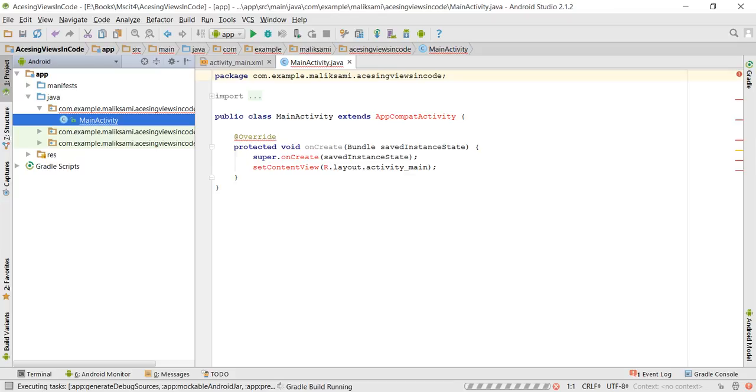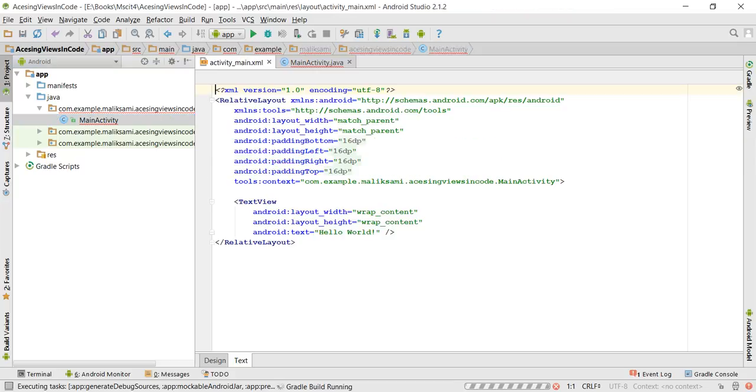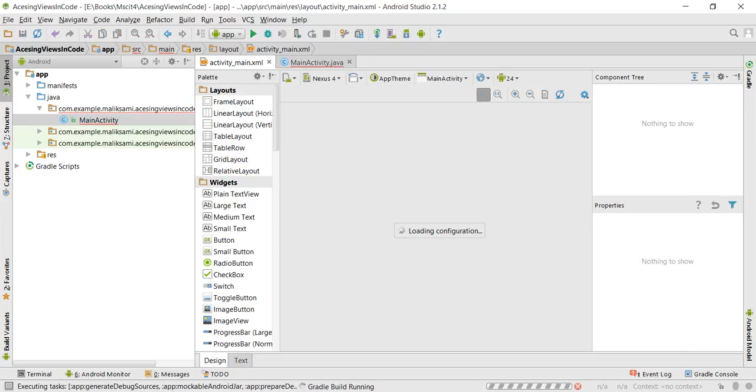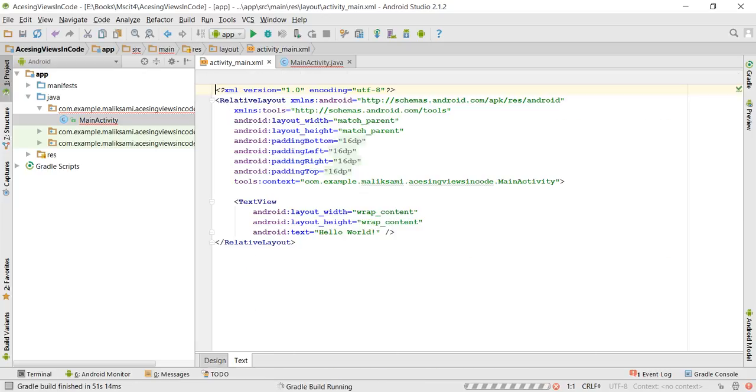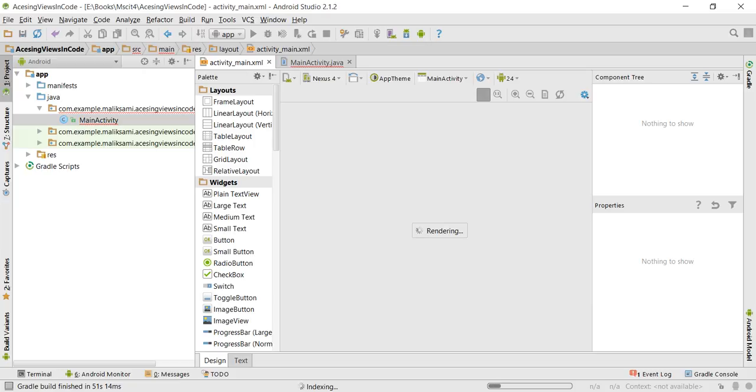This is our activity, main activity, and this is our Java class activity. Our activity has two tabs: design and text. We could access them through both, through text or through design, whatever we want. Right now it is taking much longer than usual. I don't know why. Okay, the dependencies are resolved. Yes, so this is the first view of our app right now, the default.